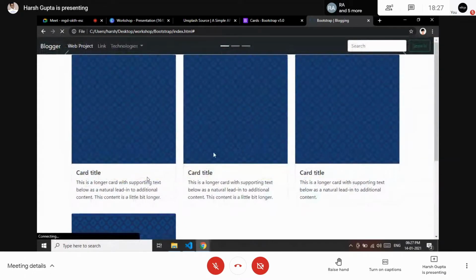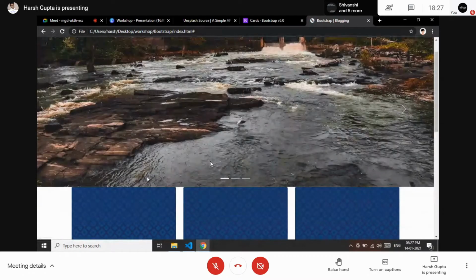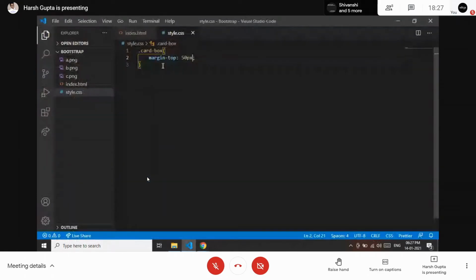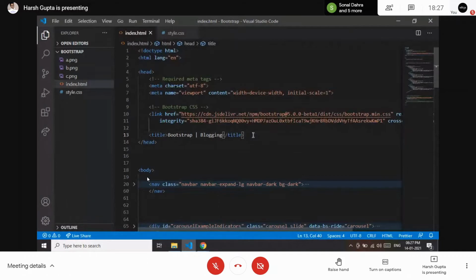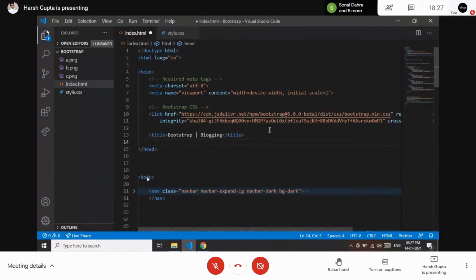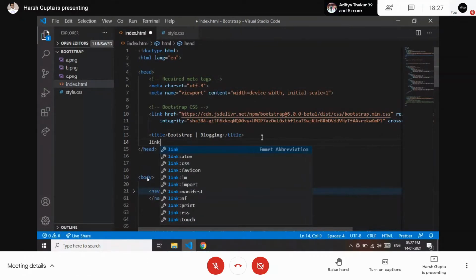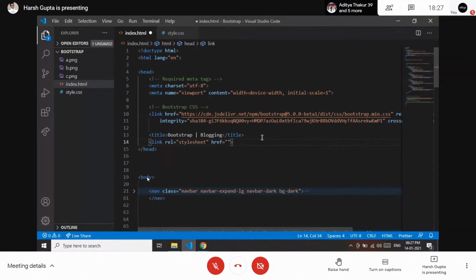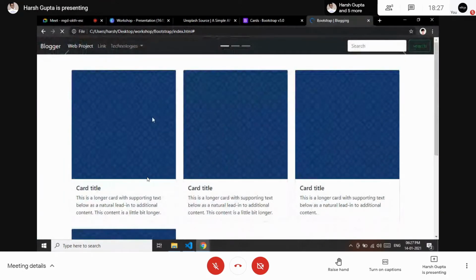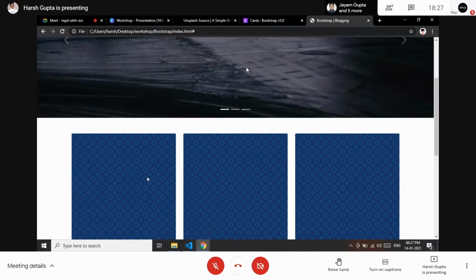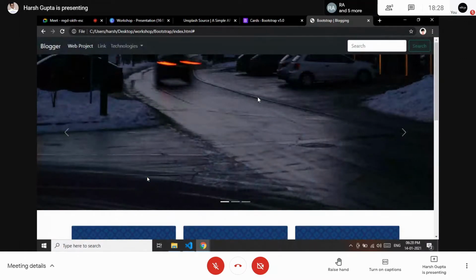It will take some time. Okay, still nothing happens. Why? Because we haven't linked our CSS yet. We need to link our CSS as well, because we have linked Bootstrap CSS, so we also need to link our own. So I will type style.css, then save again, go back to our website, and reload. Now you can see it got the margin from the top. So that's how you can always apply your own CSS as well.